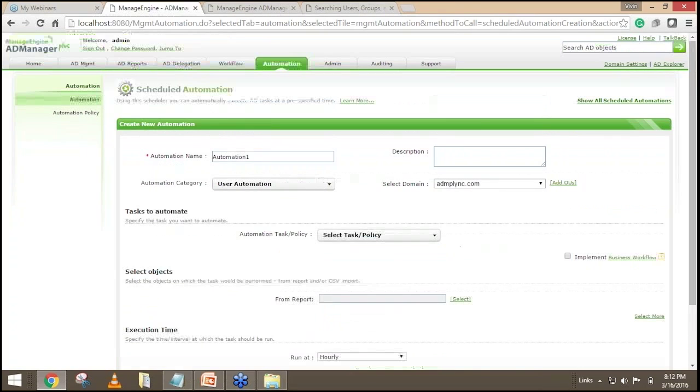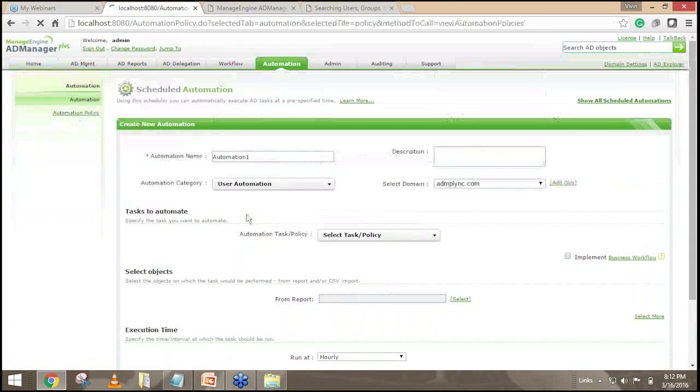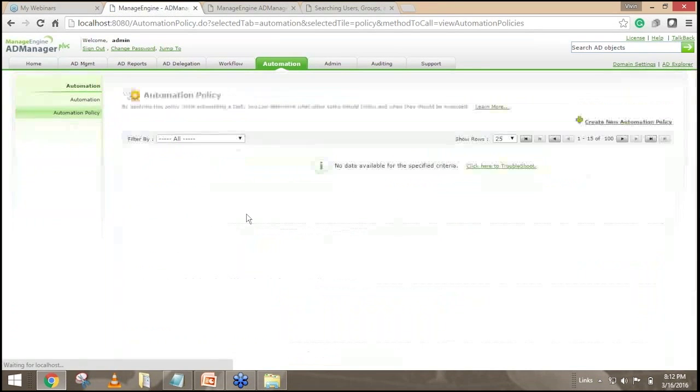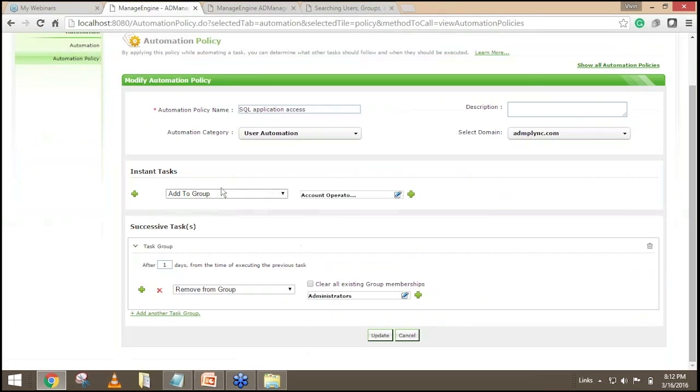So you can leave it to the application. Adding users to certain groups and removing users from those groups once they have finished accessing the application can be automated. How do you do that? Again, you go to user automation, you go to automation policy, because we are talking about two actions here, which is adding to a group and removing from a group. So I've already created an automation policy, and I've named it SQL application access. If I just open this, I have add to a group and I have remove from the same group. So add group and remove group.